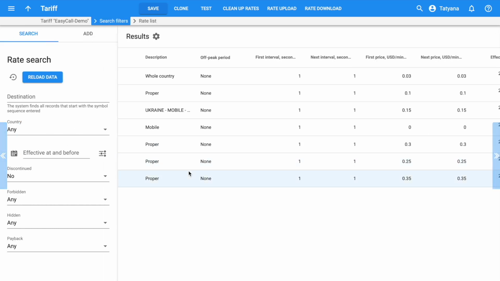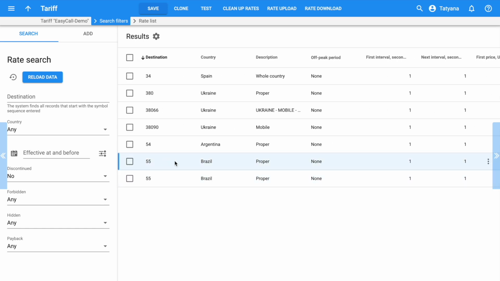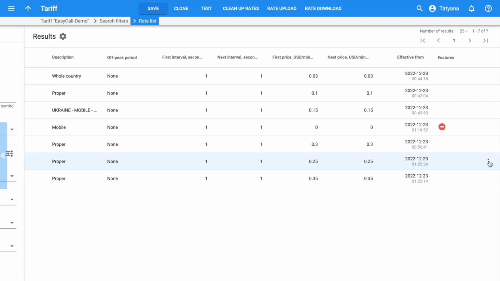What happens if we have a rate that we no longer need? For example, we don't want this rate to Brazil at 25 cents anymore because the service provider doesn't have any customers who call Brazil, and they decided to no longer provide calls to Brazil. We cannot delete a rate because we need to keep it for statistics. For example, to answer questions about charging generated using the rate when it was effective. Okay, but we can do something about it.